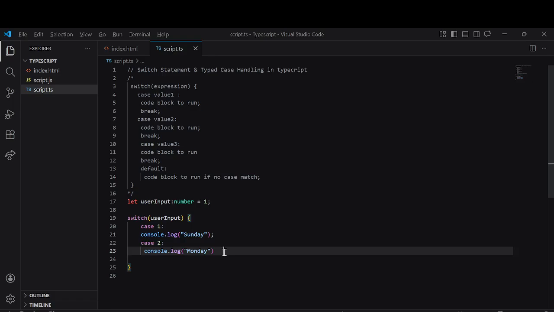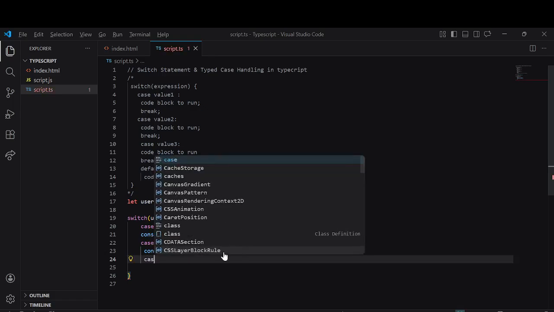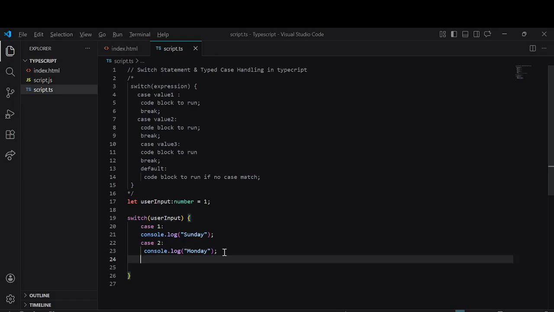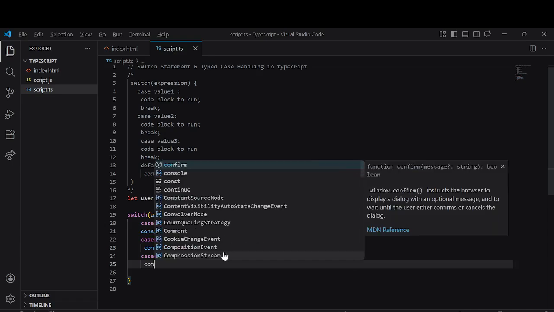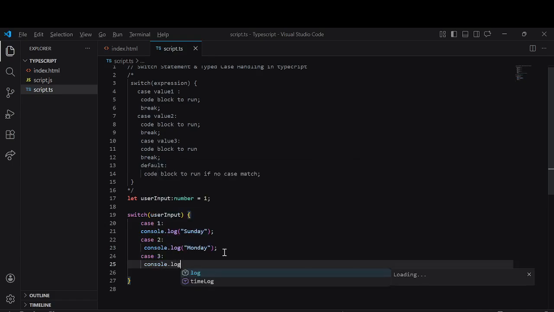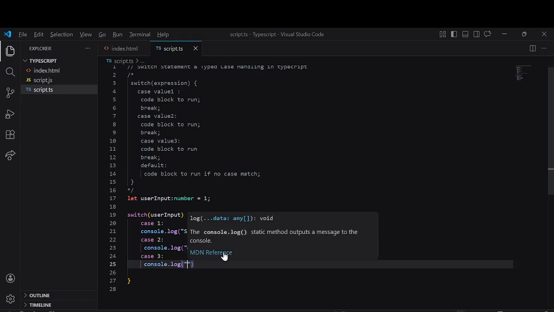So next, I think I'll work with three, then I'll add the default. Case 3, we come here, console.log Tuesday. Perfect. So we now have our default here.